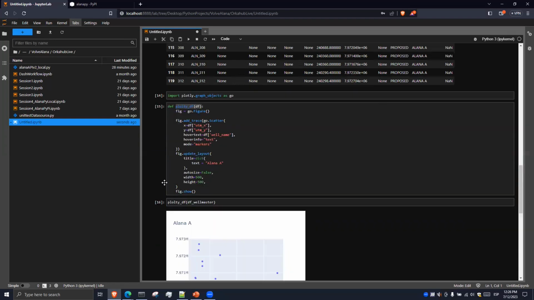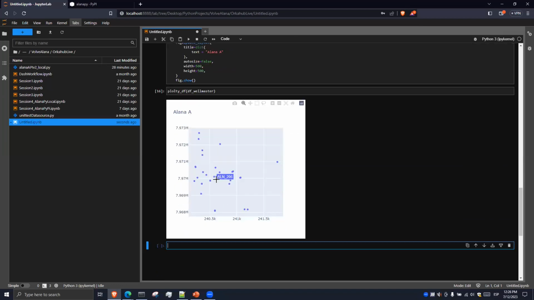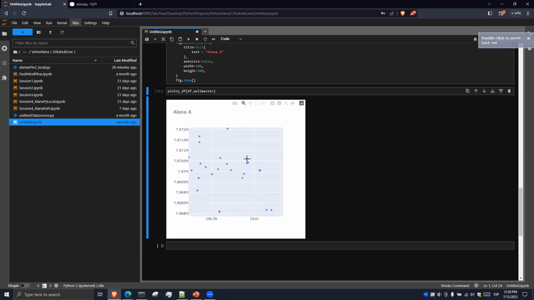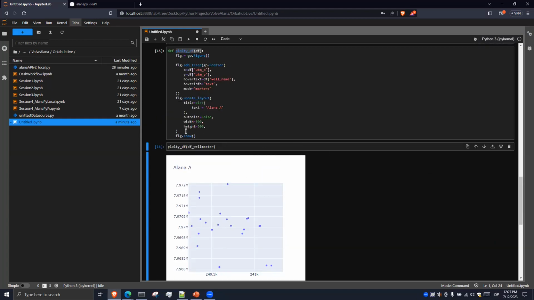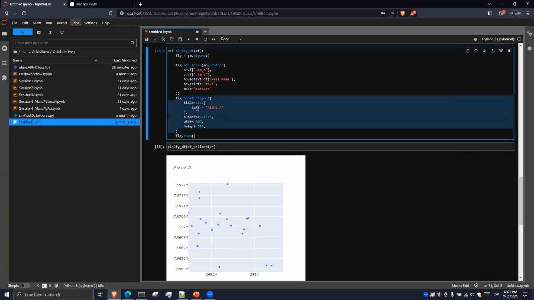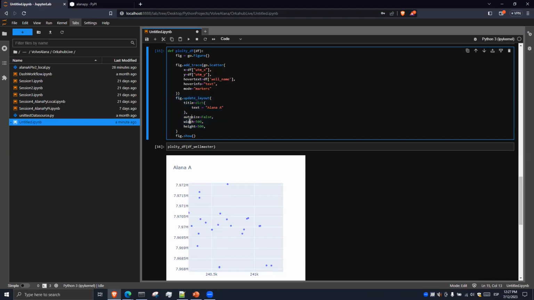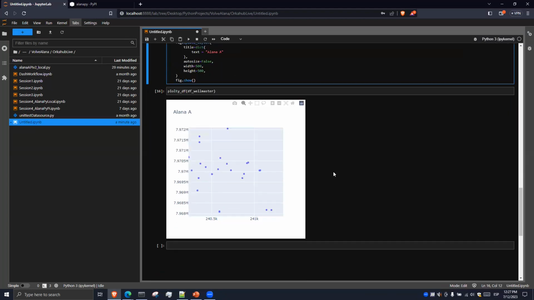And so on, we have these wells. If we hover here, we have the 211, 207, 201, and so on and so forth. Excellent. I tweaked this function a bit. I chose auto size false, a width, and a height to visualize it in a much easier way.